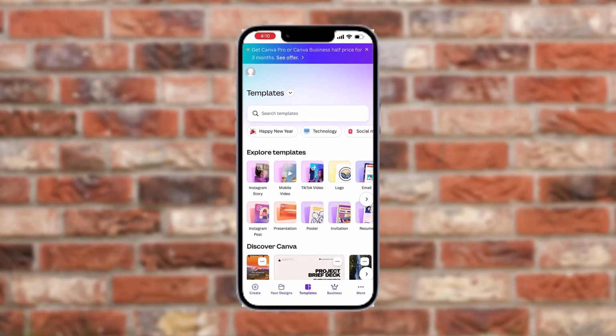Step 7. Final check. Open Canva again. If it loads normally, the problem is fixed, and that's it.